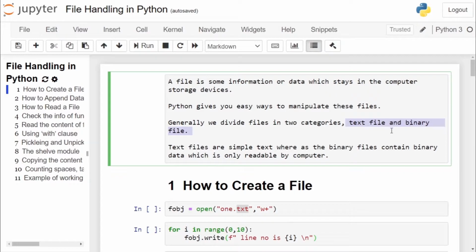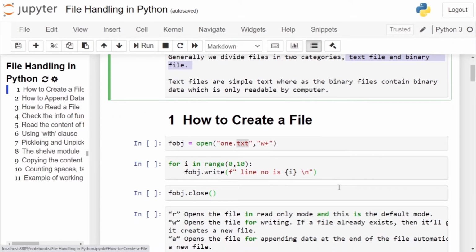There are two file types supported in Python. First is a text file and second is a binary file. In a text file, data is stored in terms of characters, whereas in a binary file, data is stored in machine readable form, that is ones and zeros. Python provides easy and convenient functions for creating a file, opening a file, writing into a file, updating a file and deleting a file.